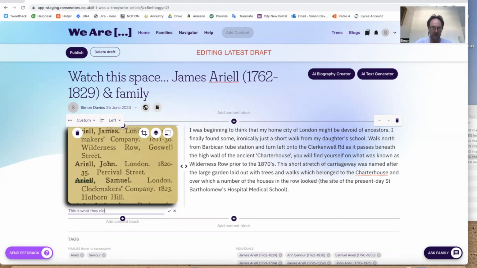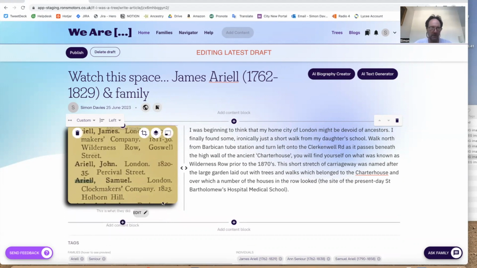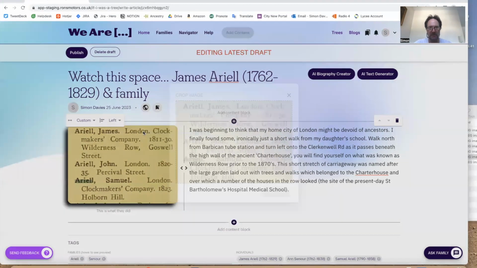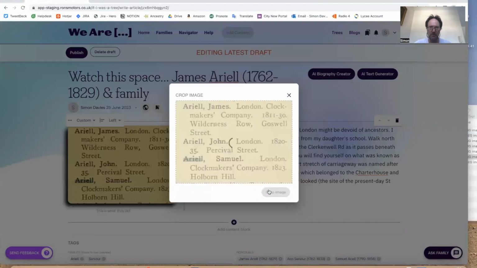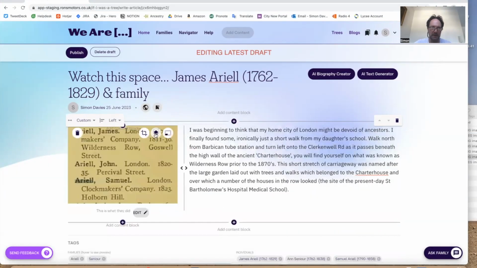Very good, for example. I might want to put that. If I want to say, oh, I don't want this image, I could click the bin there and get rid of it. I can crop it in situ some more. Oh, I think that's fine. Crop image.